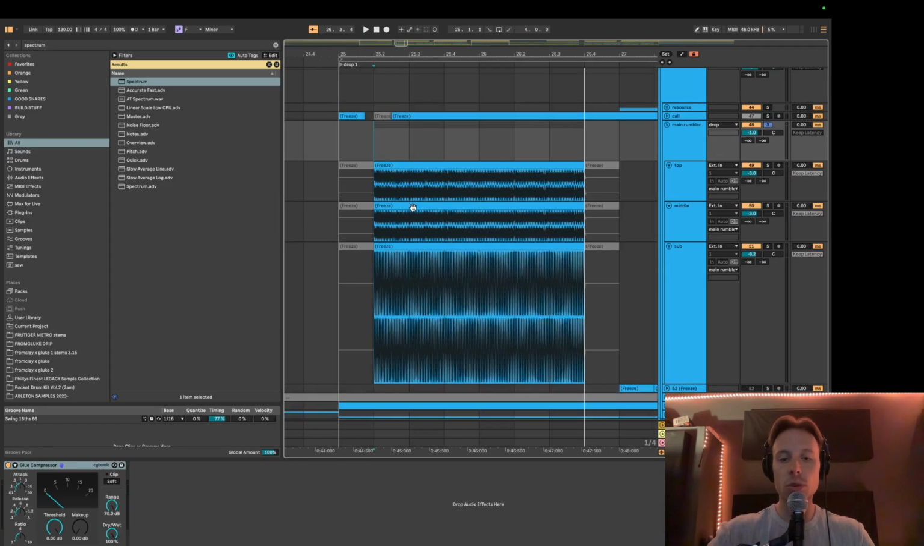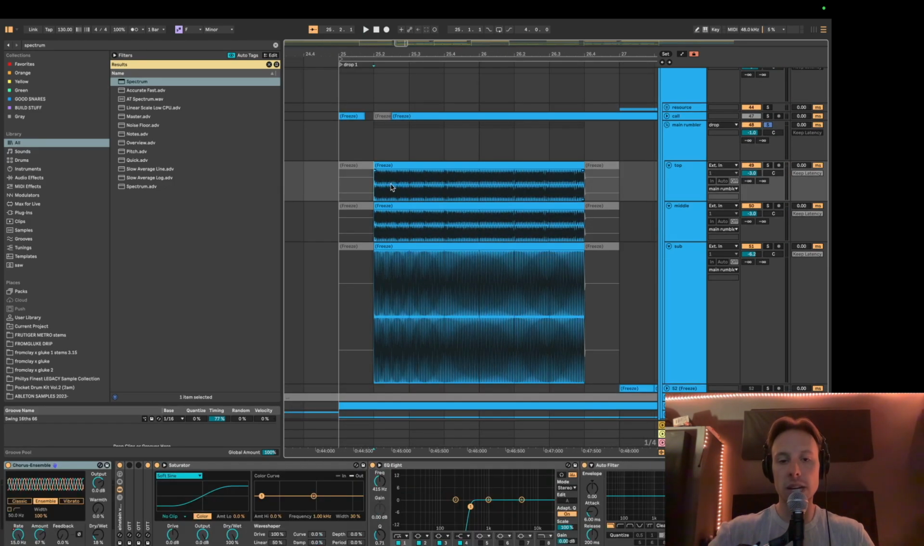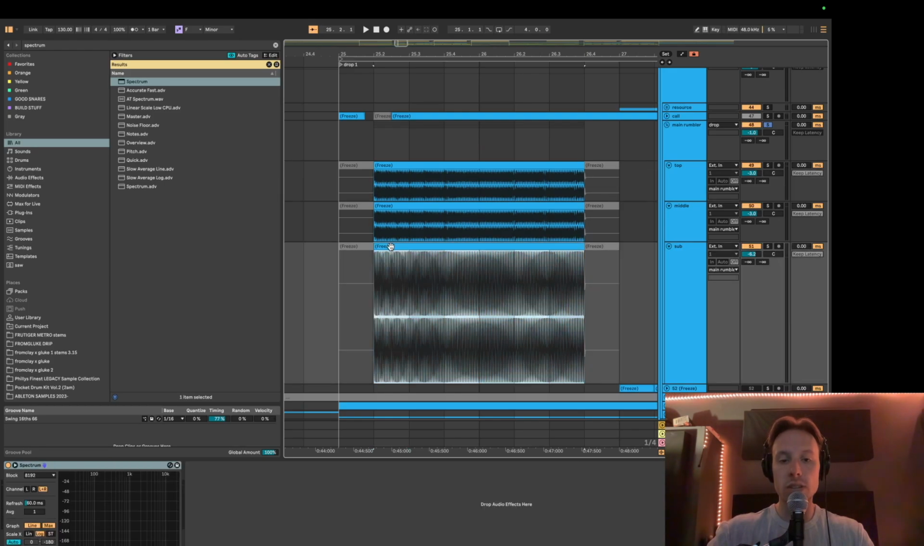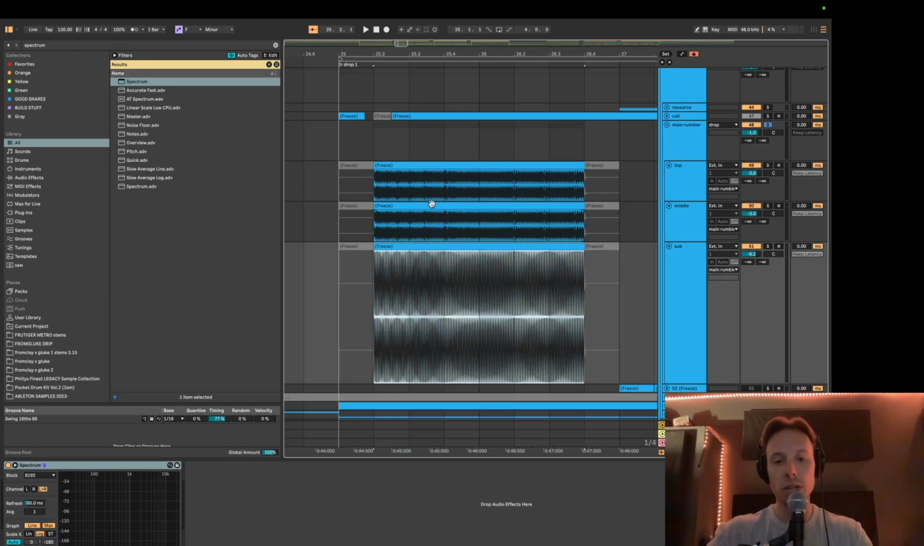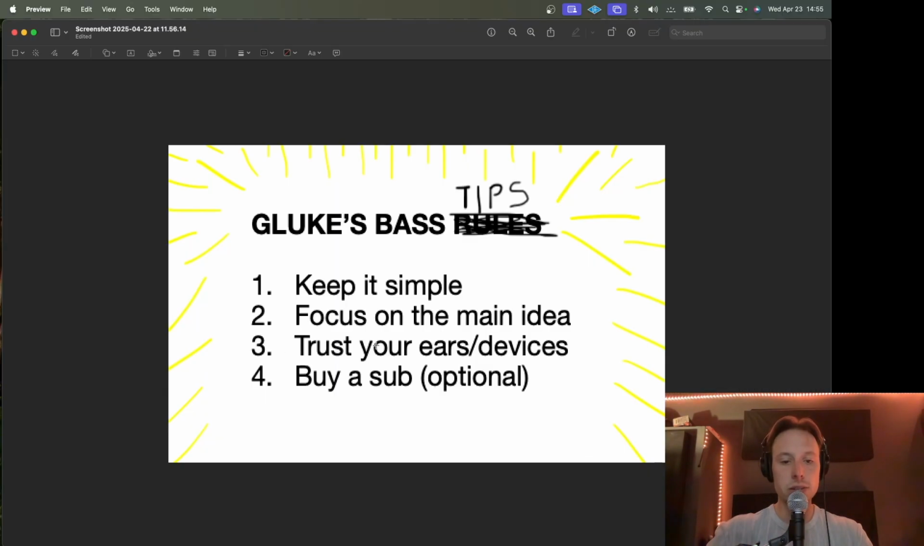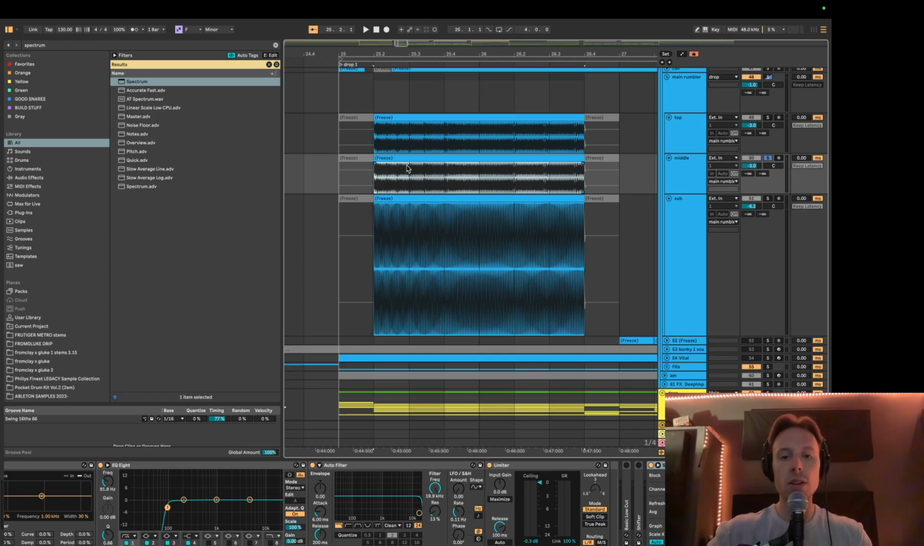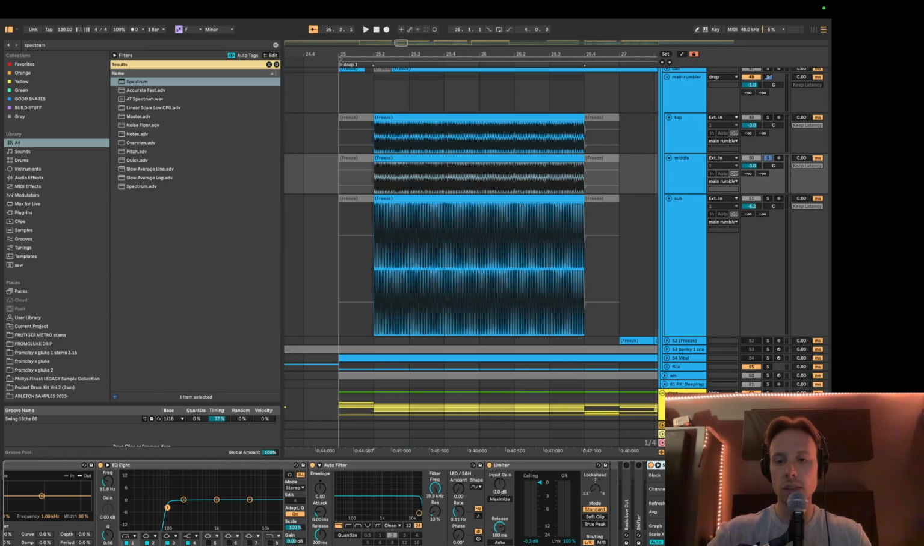You just want to make sure that you're really supporting the main idea by using sub as a tool to emphasize that. Just keep it simple, back to the first rule, and you'll be good to go. Now, my final piece of advice is going to be trust your ears. In this example here, I could tell that this main patch was missing something, and when I pulled up the spectrum and saw that there wasn't that much sub, I knew that I needed to add some more sub in order to get the sound that I was really looking for here.